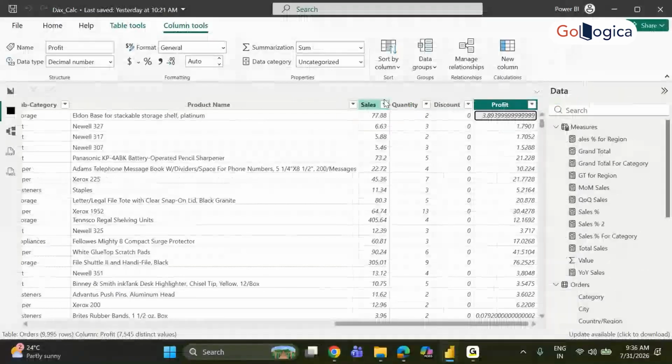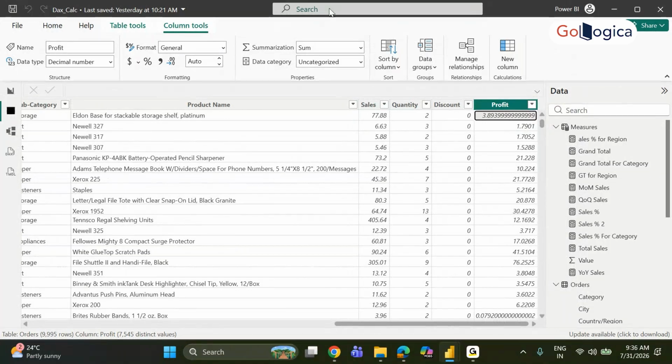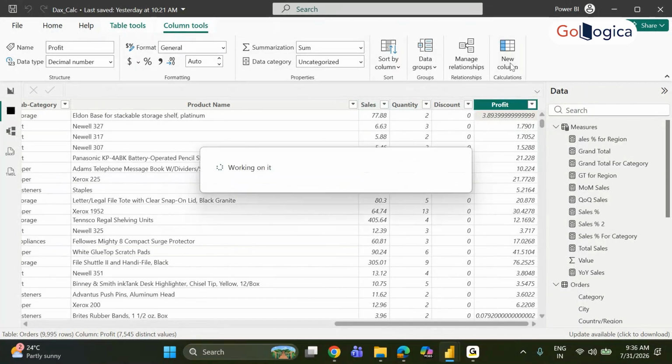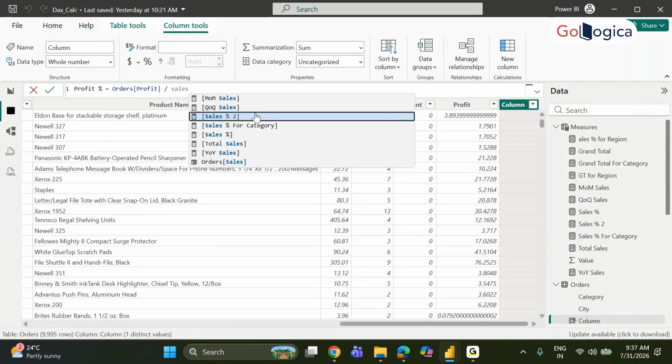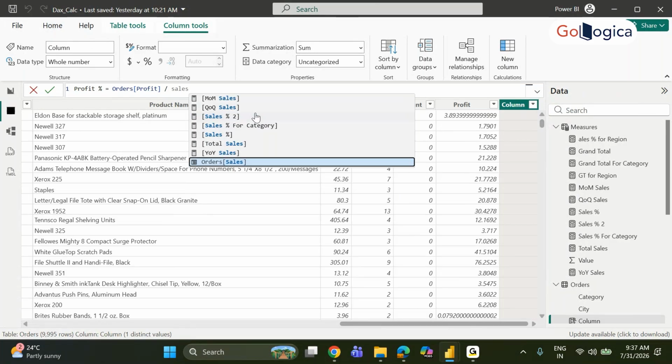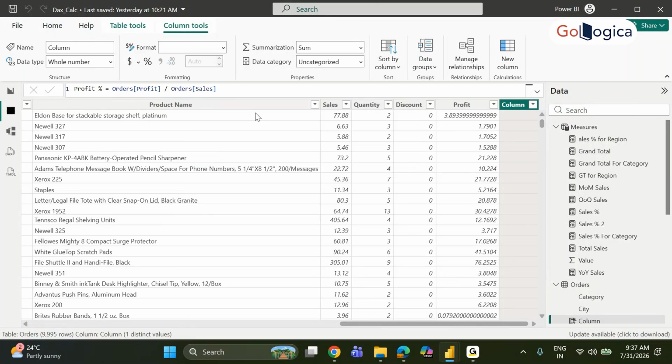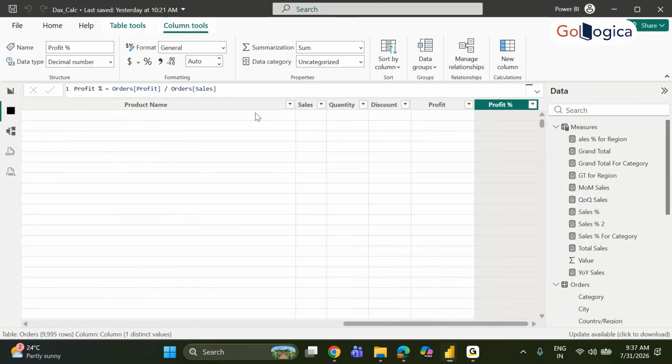If I have to get this profit percentage, I can do it as a column, is it? We can just do it here. The calculated fields we have studied, no? So I can just take this as a profit percentage, which is going to be nothing but the total profit, sorry, the profit from the orders table, divided by the sales. This is going to get me the profit percentage.